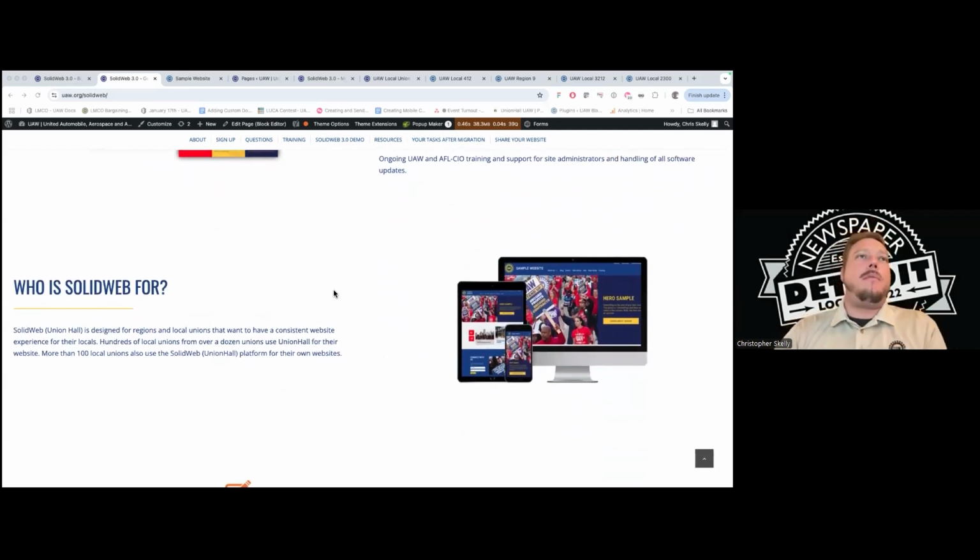So what is SolidWeb for? It's designed for regions and local unions that want to have a consistent website experience for the locals. We have hundreds of local unions, and dozens of unions in general, using Union Hall for their website. So it's not just the UAW. SME uses it, of course, AFL-CIO, SEIU, to name a few. And I know we have over 200 websites, and I think over 200 locals now that are on the platform.